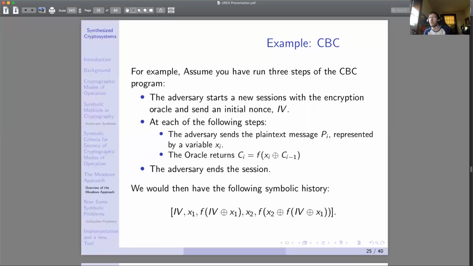For example, assume you have run 3 steps of the CBC program, as defined before. We would then have the following symbolic history.